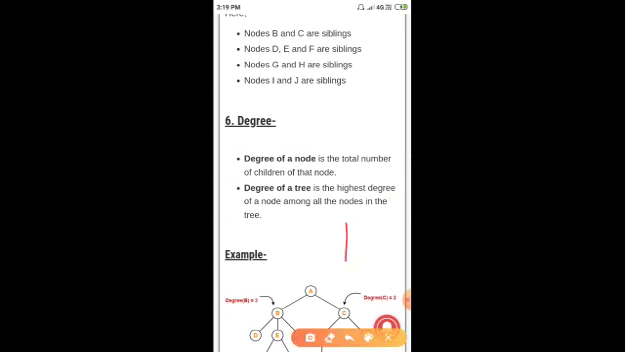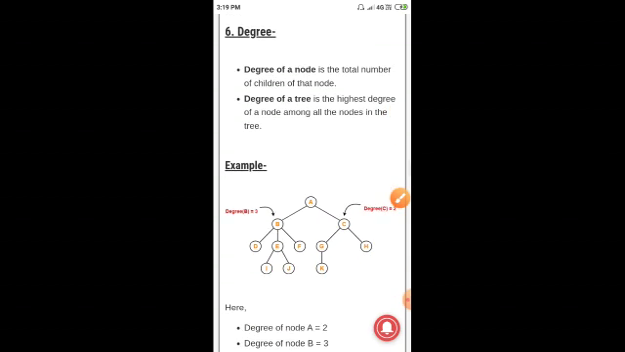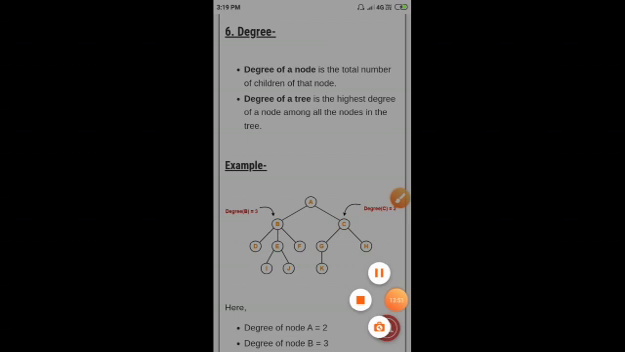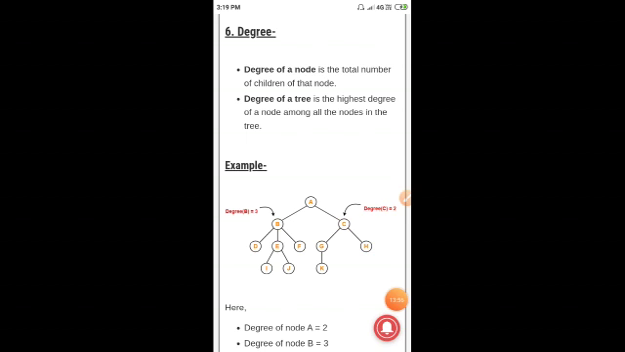Next, what is a degree? The degree of a node is the total number of children of that node. So however many children it has, we call that number the degree of that node. See here, what is the degree of this root node?